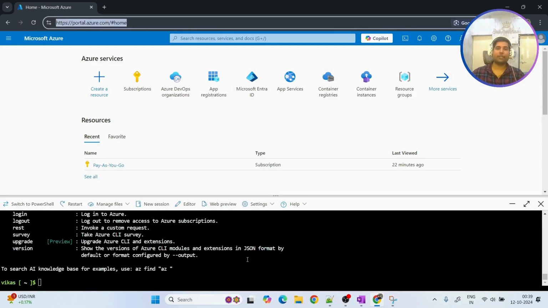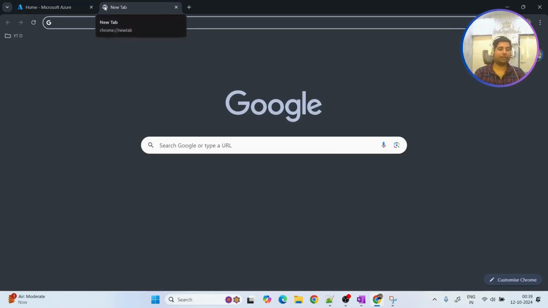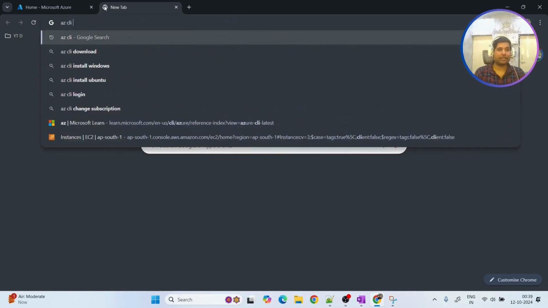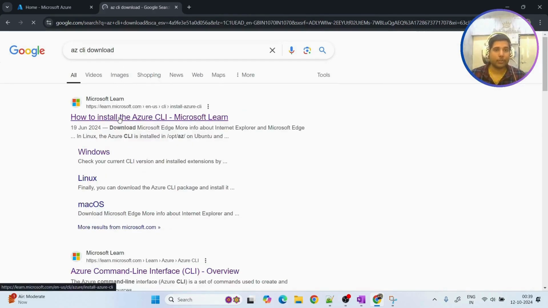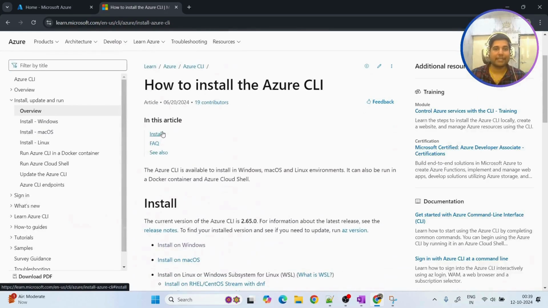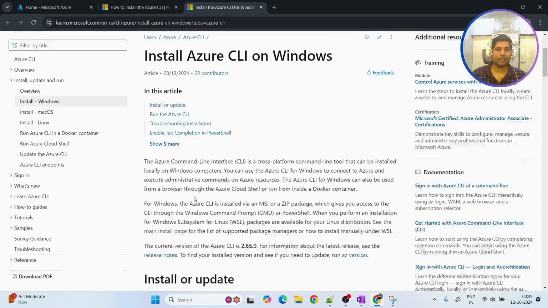Another place from where we can run these commands can be anywhere, on a Linux machine or on a Windows machine as well. For running this from a Windows machine, we have to install Azure CLI. We can search for Azure CLI download, and it will take you to this first link. Click on that, and here you will see where exactly you want to install. If you want to install on Windows, you need to click on this, which lets you download an MSI package.